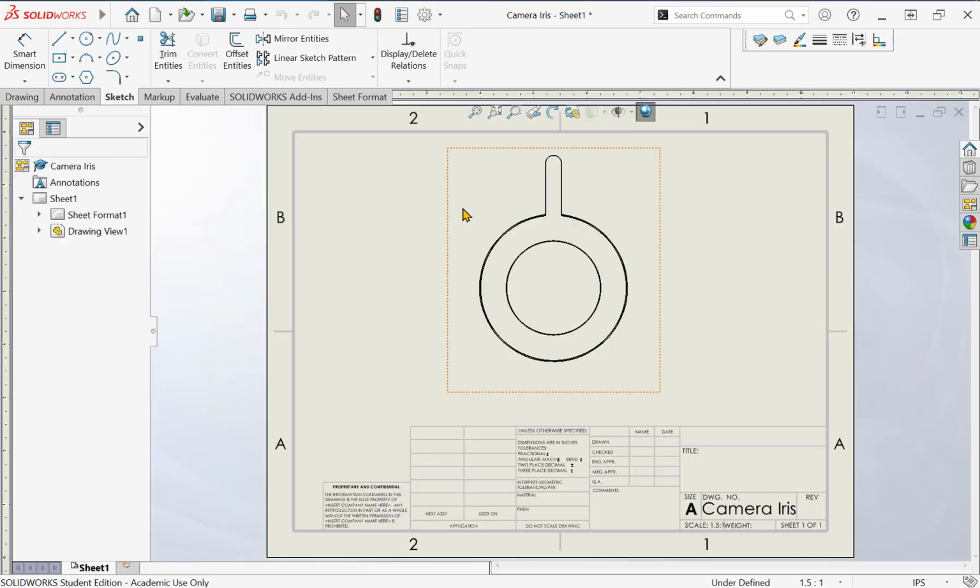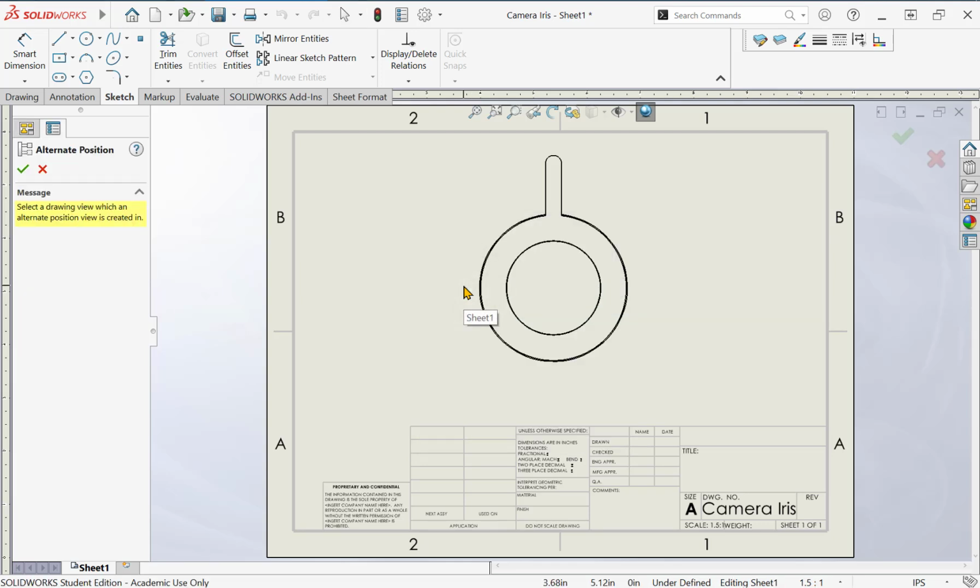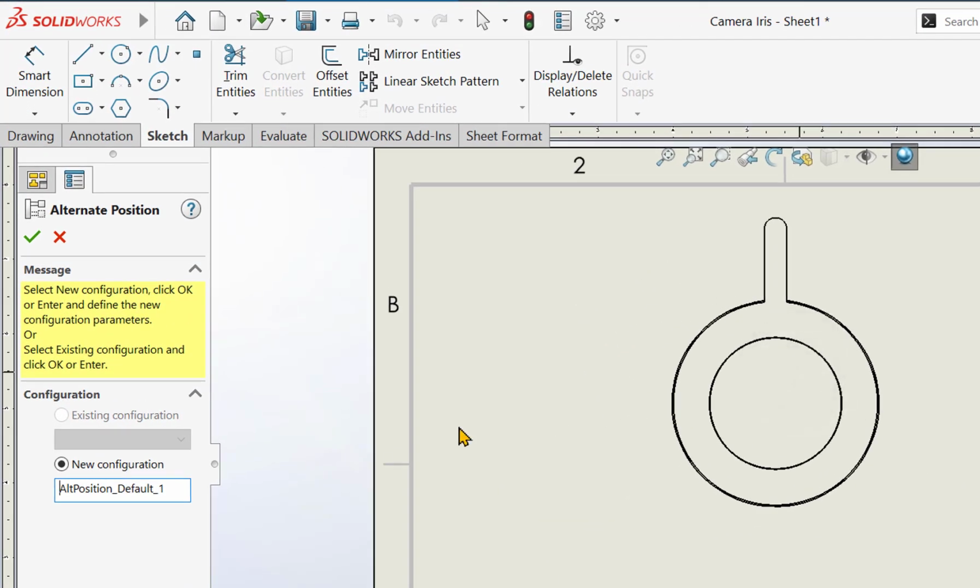Next, from the drawing, we're going to use our S key for search or shortcut, and we're going to search for alternate position. We call the tool, and if we have not pre-selected a view, SolidWorks says, hey, select a view. So we do. And then it says we can create a new configuration or pull an existing configuration. So if you already created a configuration with everything set the way you want it, just say that we'd like to call that one and pull it in.